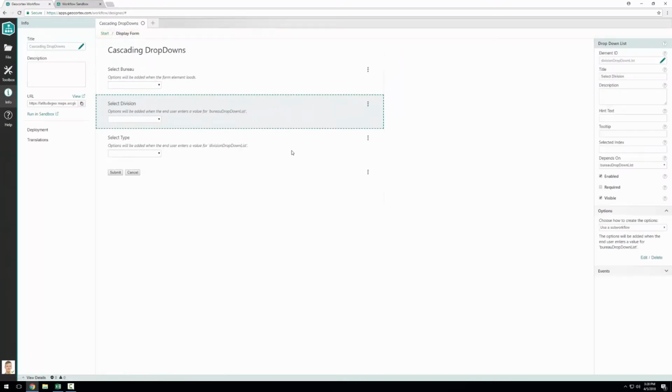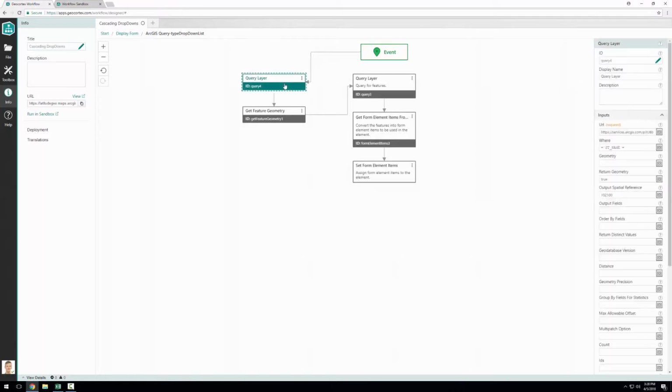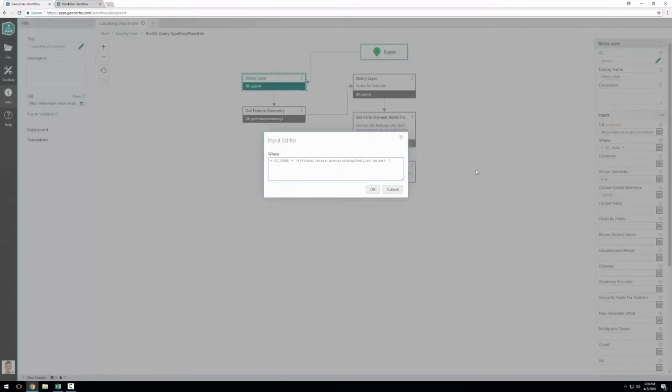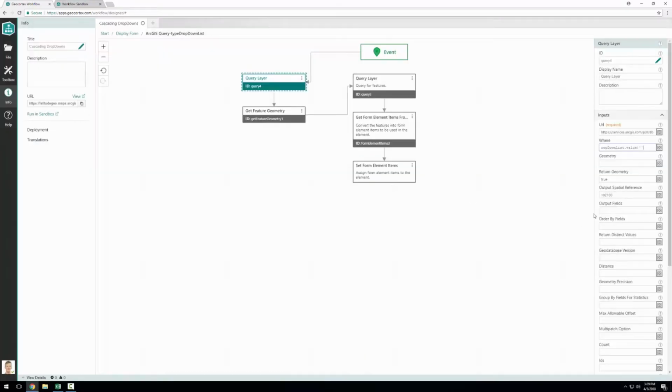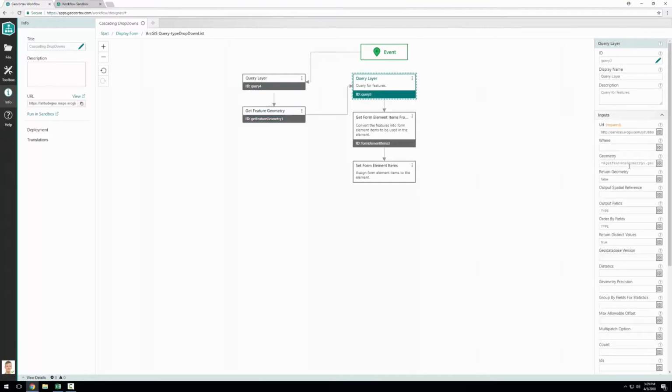And then for the third one, select type, you can see it depends on the division drop-down list. And it's got a slightly different query. This one's a bit more advanced. What we do is, first of all, we're looking up the division. So we're matching the name from the division. But then in this case, what we're actually doing is we're getting the geometry. And we're going to get the actual geographical area, and we're going to do a spatial query.